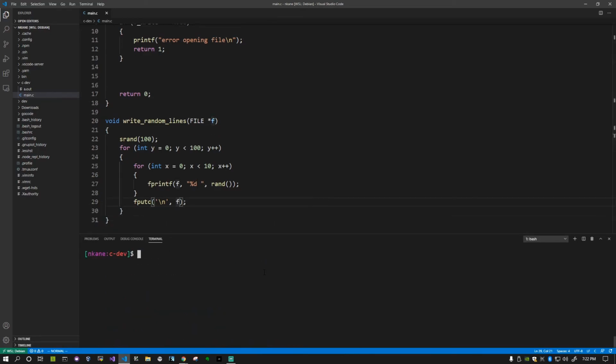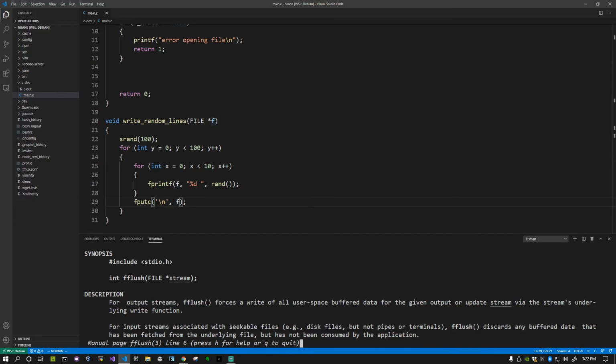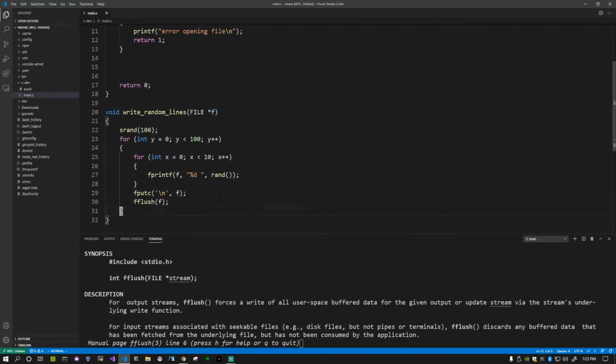Okay, so since we're writing a lot of stuff, we don't absolutely have to call this, but there is a function called fflush, and this just guarantees that if we read it here, for output streams, fflush forces a write of all user space buffered data for a given output or update stream via the stream's underlying write function. So let's just call this to be safe. We're going to flush that. And we're not going to do it at every write, we can do it at the end. So we're going to flush it to force a write at the end after writing into here.